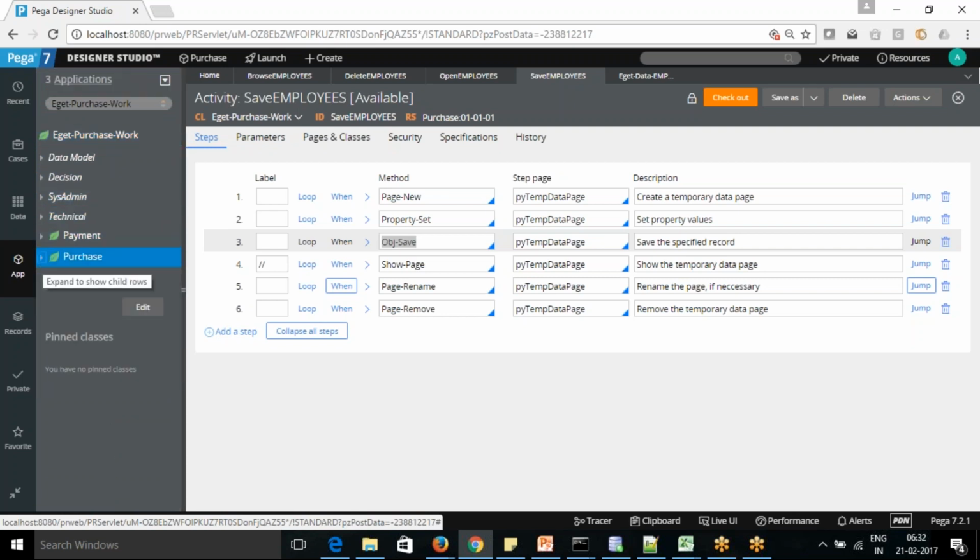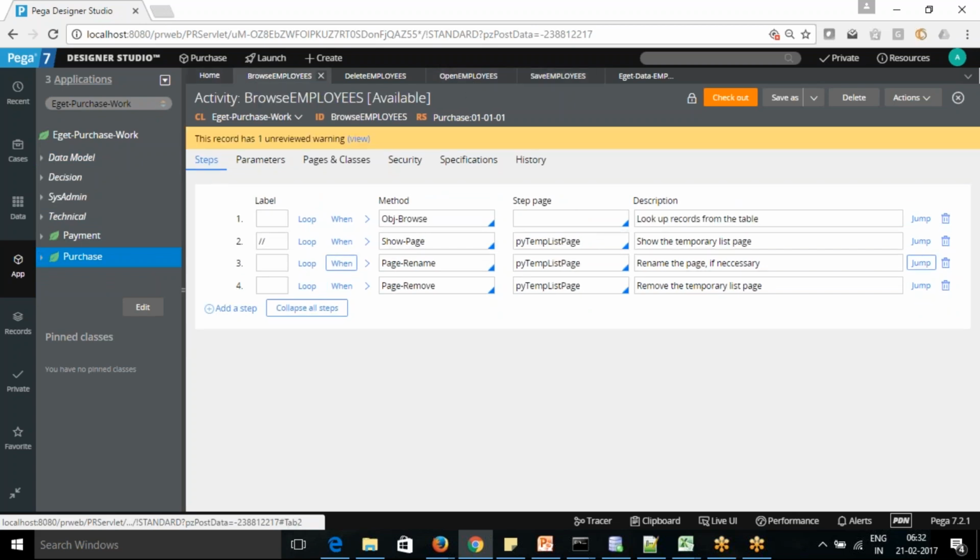Now you have got something about activity, so let's start with the concept of activity, what we can do and the different things in the activity. You have seen this activity now, right? Let's go to the browse employee, because it will be easy to explain from there.